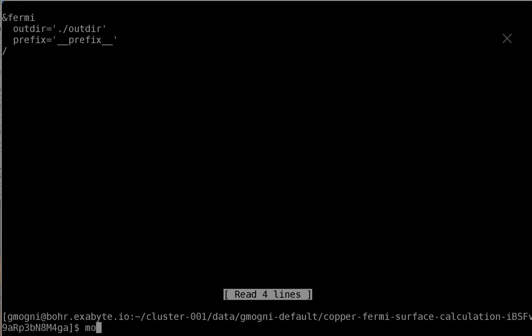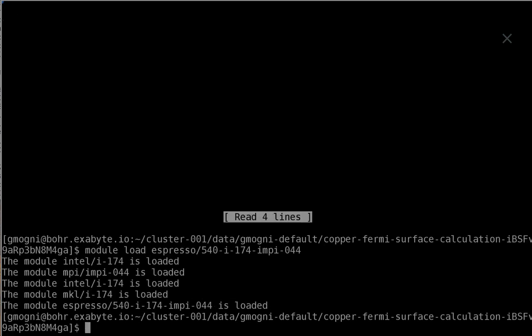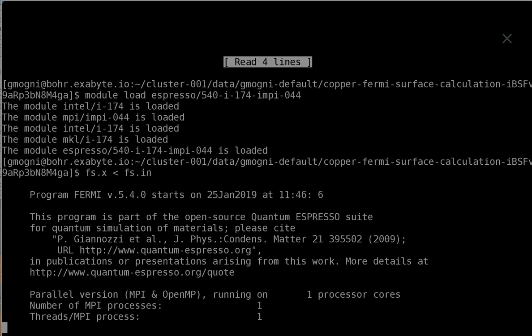Then, load Quantum Espresso as a module to add it to the environment via the module load command. Run the fs.x Quantum Espresso executable on the aforementioned fs.in input file, and wait for execution to finish.